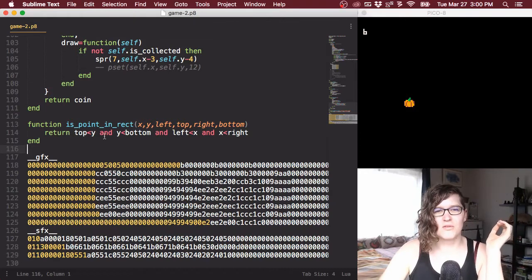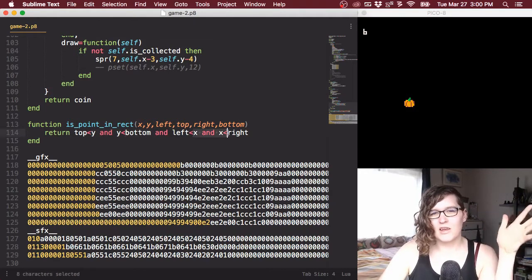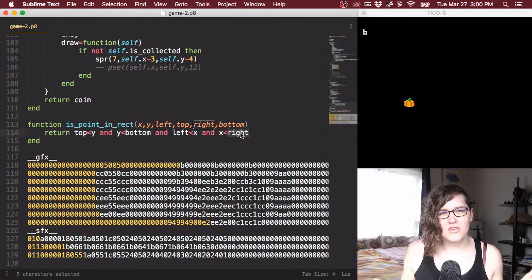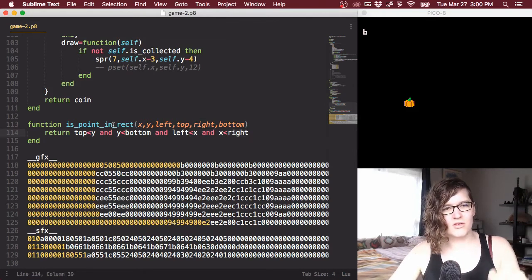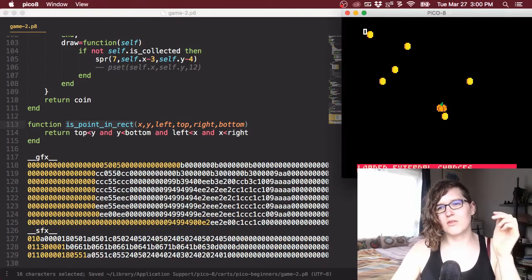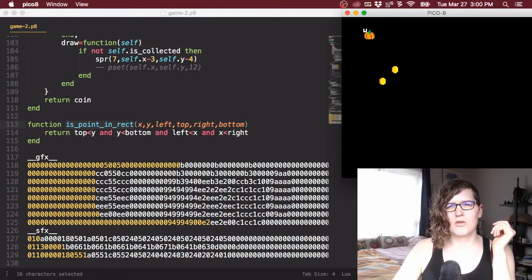You just check to see if the y value is between the top and bottom, and check to see if the x value is between the left and right of the rectangle. And that's all you do to check to see if a point is within a rectangle. Very simple code, actually. And we can see it still properly detects whether or not my pumpkin is detecting coins. Or is colliding with coins, rather.